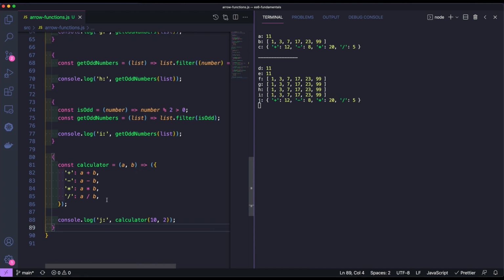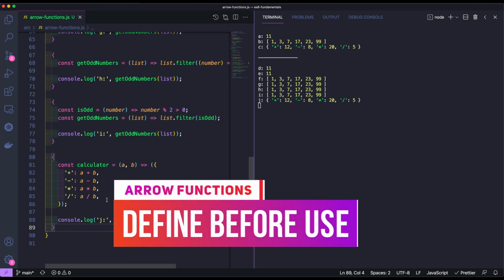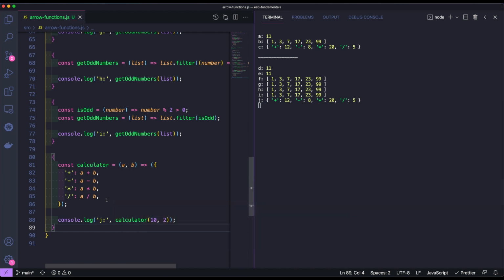Good. There are two more things that I want to add to the arrow functions. The first thing is that they have to be defined before they can be used. It doesn't work like it used to with the function keyword. So you could define your function at the end of your file, but use it before. So it has to be already defined, which is generally a good practice.